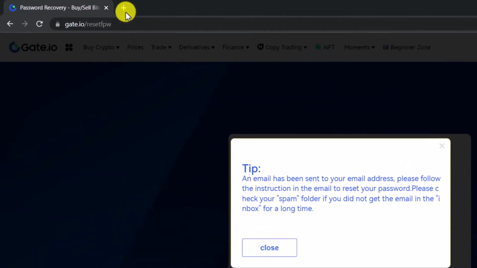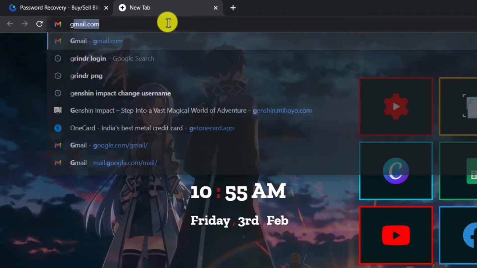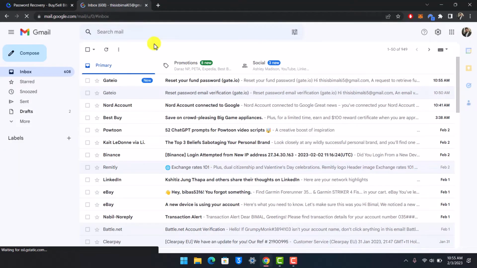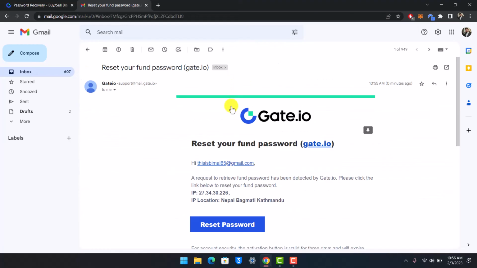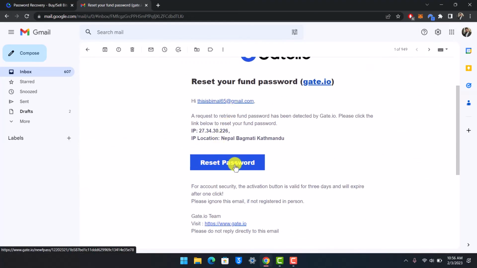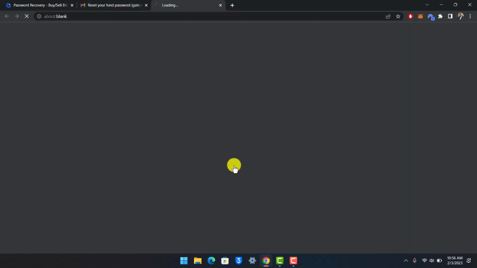So what we will do is we'll just open up a new tab, and then we will go to Gmail or any of the email that was associated with your Gate.io account. And at the very top, you can find the option called reset your fund password on Gate.io, right? Just go ahead and click on that mail. Under it, you'll find this little button that says reset password. Just click on that option again.